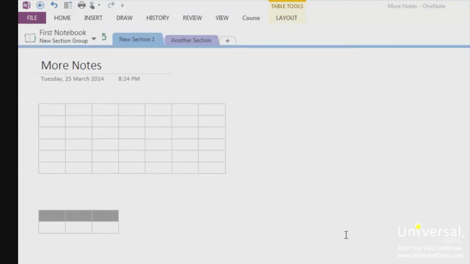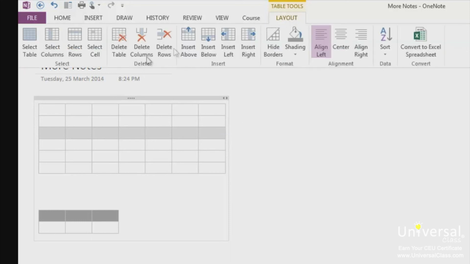To delete a cell, row or column, simply select it, navigate to the Table Tools Layout tab, go to the Delete group, and select if you want to delete the table, or rows, or columns.